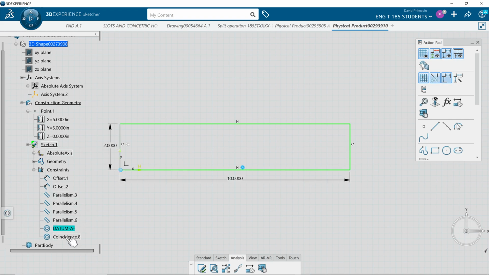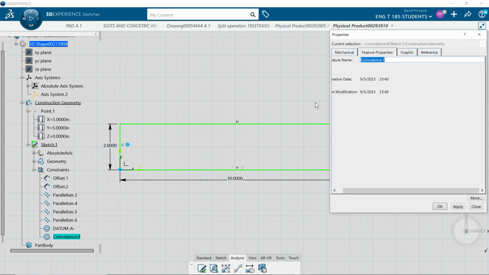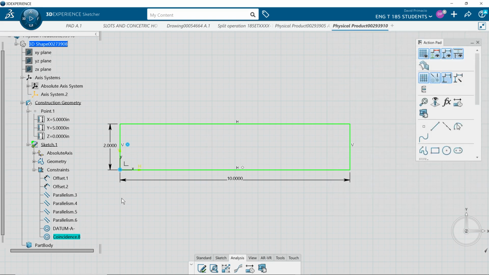Again, I'm going to right click on this and go to properties. And then find datum B in my list, or just type it in. Hit enter. So you're renaming the coincidences datum A and B. And that part's fully constrained. That's how you locate a sketch onto your axis.